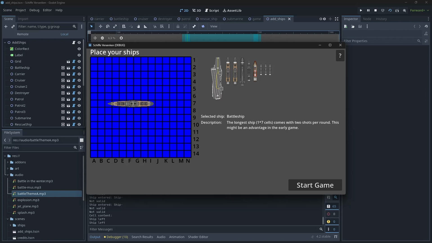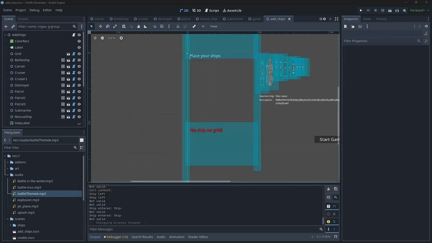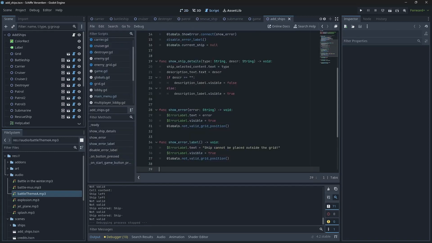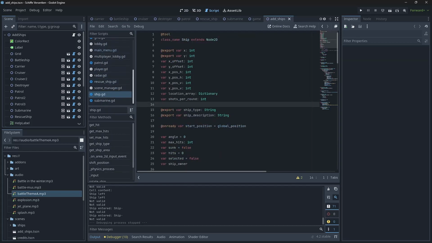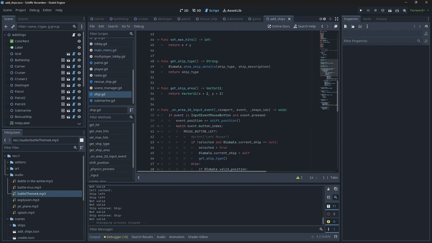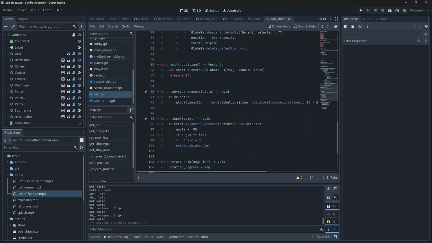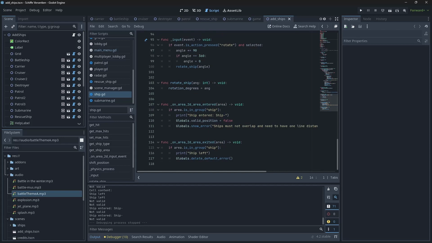But I did a mistake, so just for you to show it, let's go into the script and there's somewhere a rotate ship, and that is quite obvious.